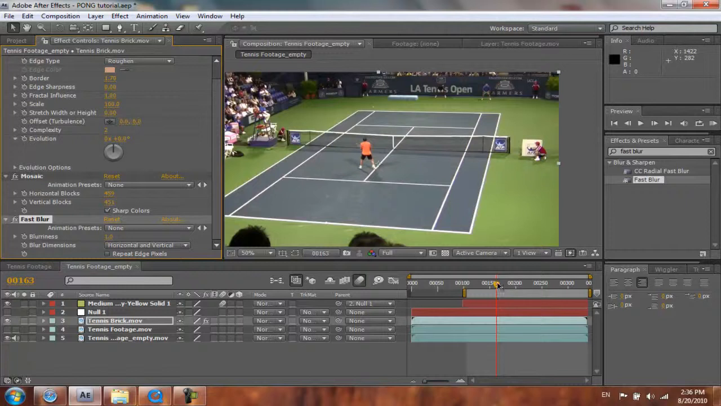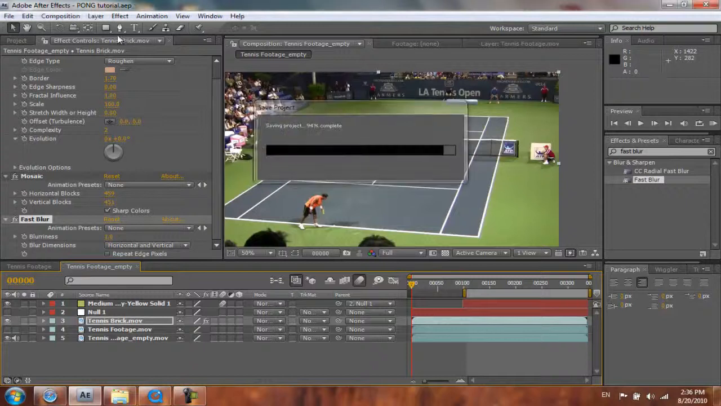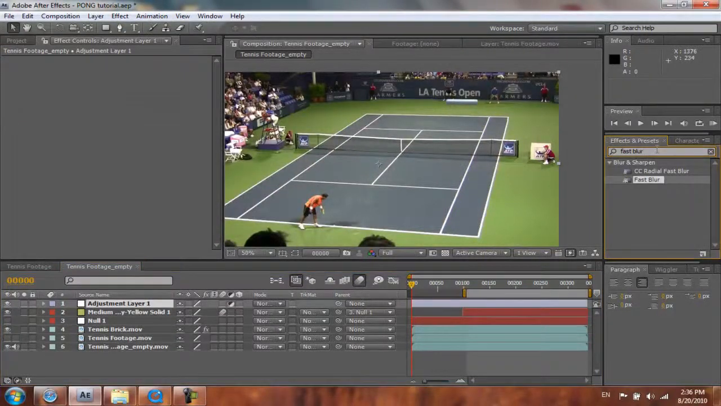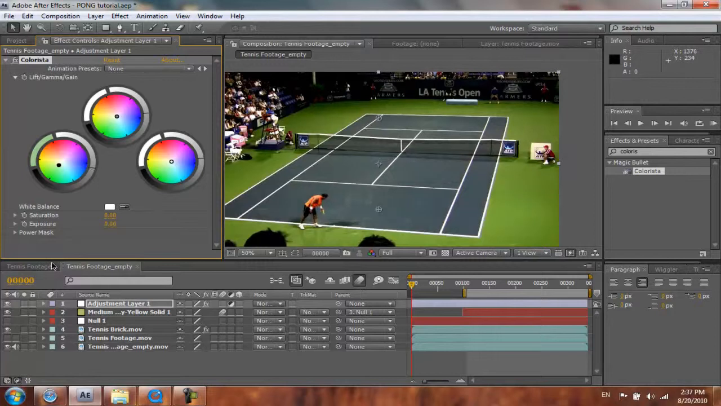Alright, so before we go, another thing we can do is add an adjustment layer for color correcting. So I'm using Red Giant's Colorista. It gives a very nice look for everything. Looking down, let's bring up the contrast, and I like this color right here. Might even make it a little more bright.